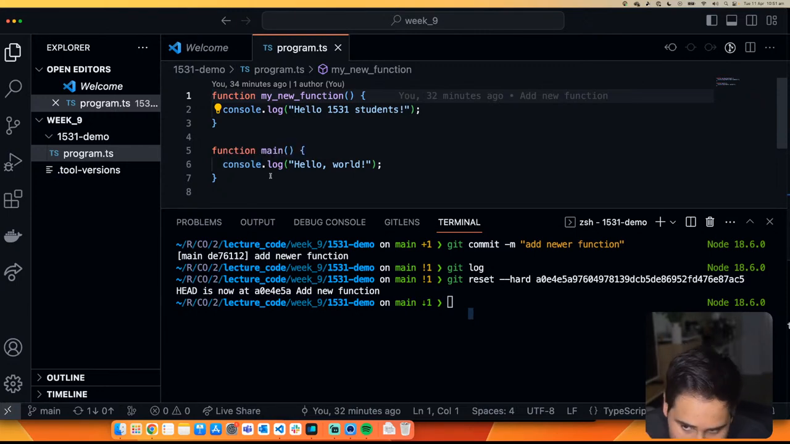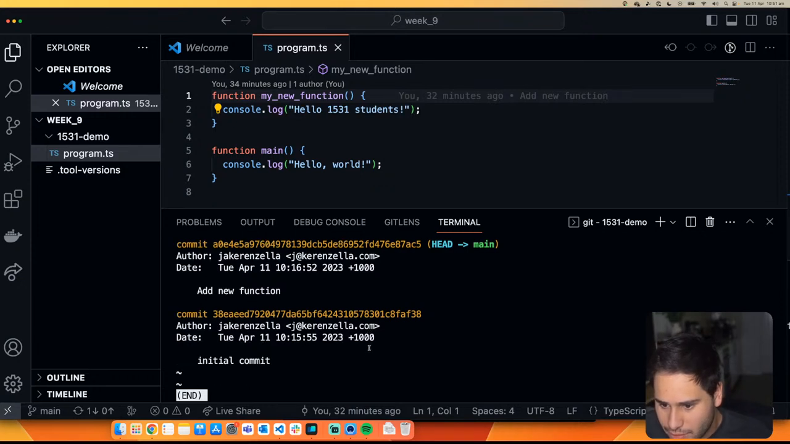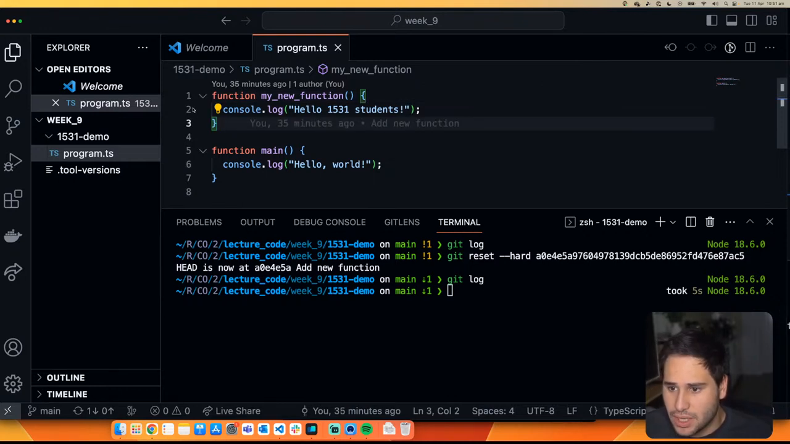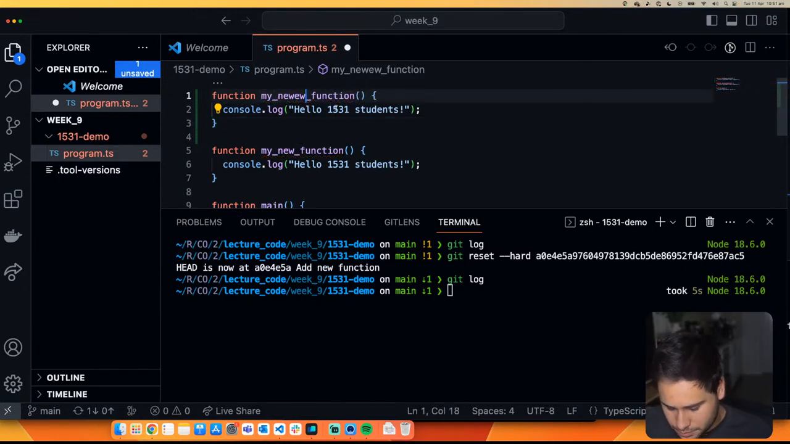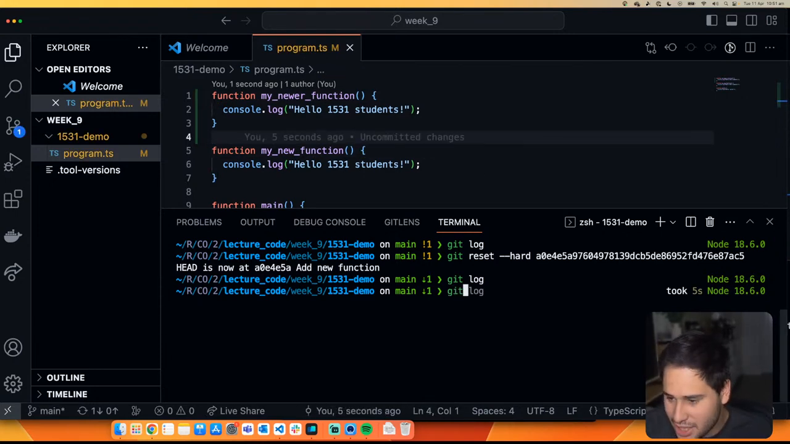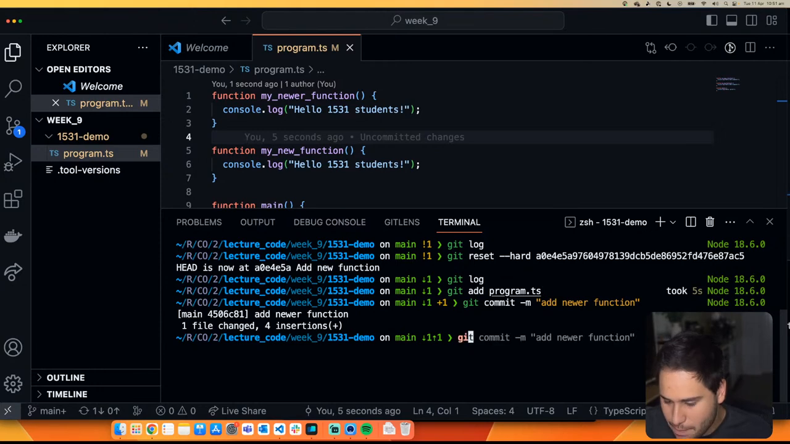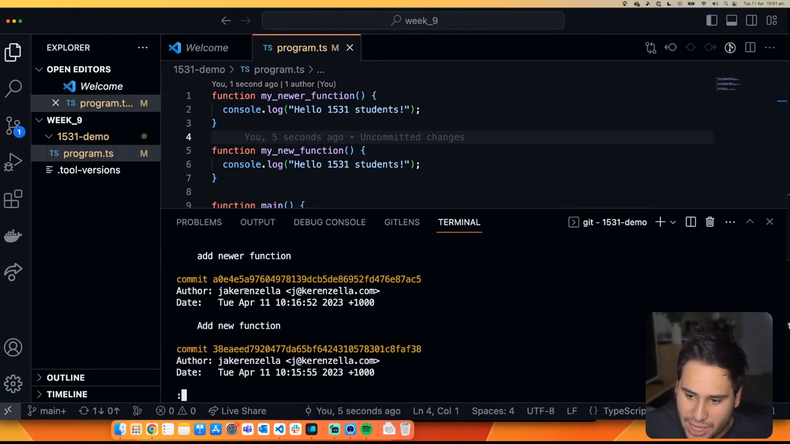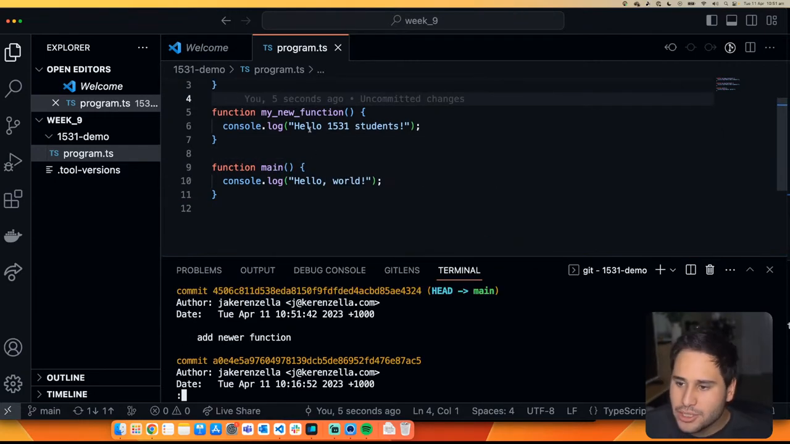So let's go git log. We've got, I think, 3 commits here. No, we don't, because I undid it. So let's get that commit back. Git add program.ts, git commit, add newer function. Okay, so we're back to this point in which we've got 3 commits: initial commit, add new function, add newer function. So we're happy with all of this.